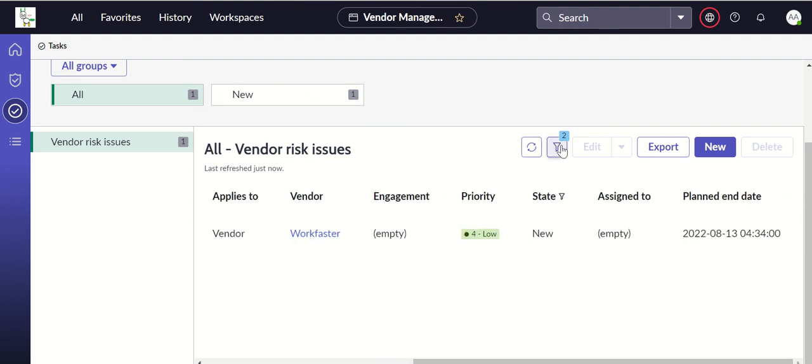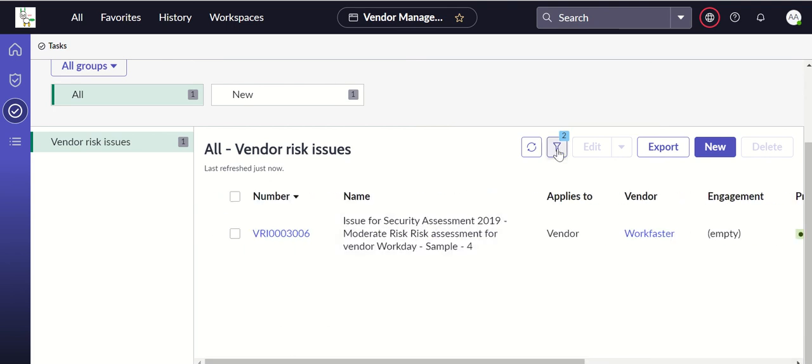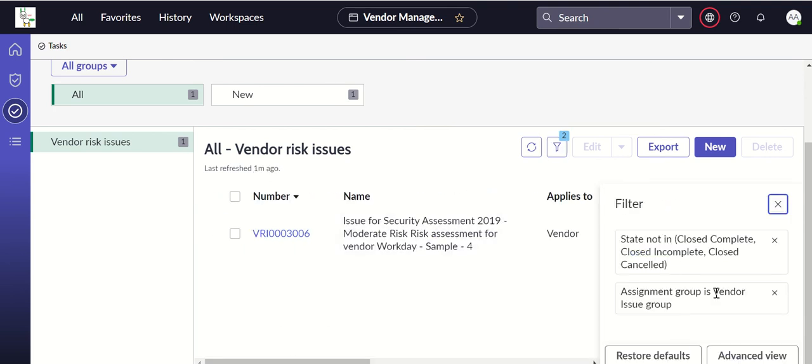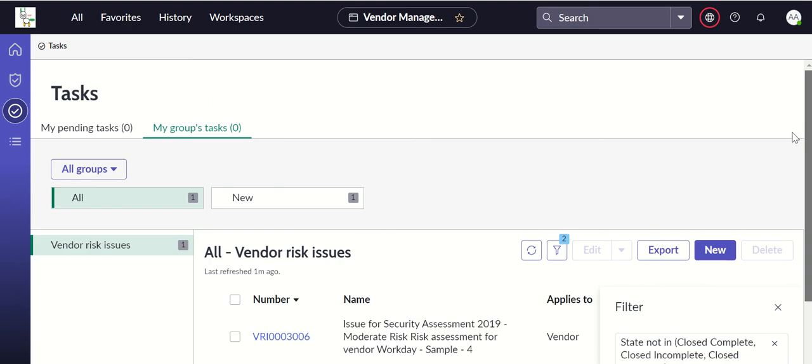And if you see, there are two filters applied on this. So this is how this data is appearing. So this is how you can view it in the workspace.